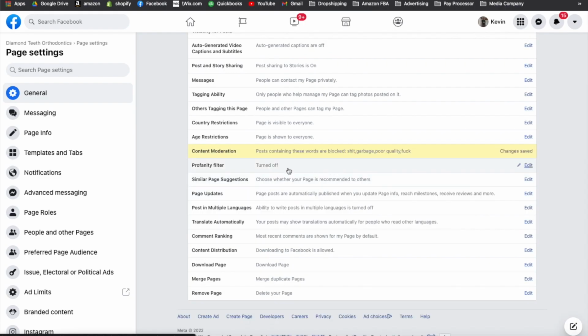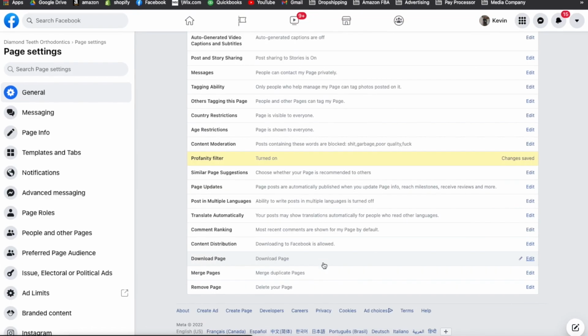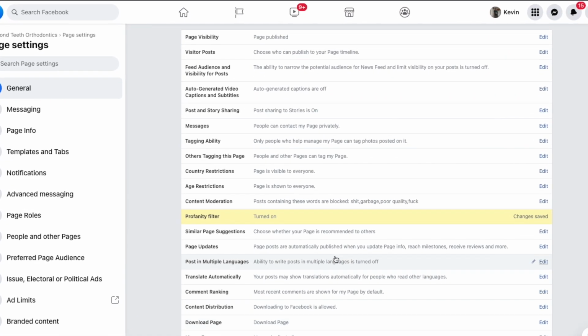Now, to take this a step farther, you can go into profanity filters and you can activate profanity filters, and this will automatically make it so that Facebook will identify swear words within comments on your posts and automatically hide them, just ensuring that your brand image stays as high as possible. So that takes care of all of our settings and moderation for our page.